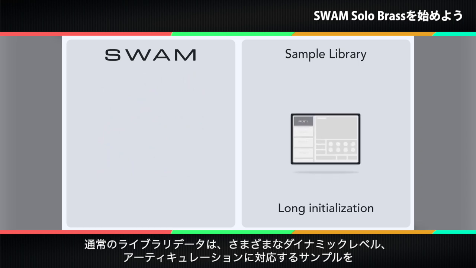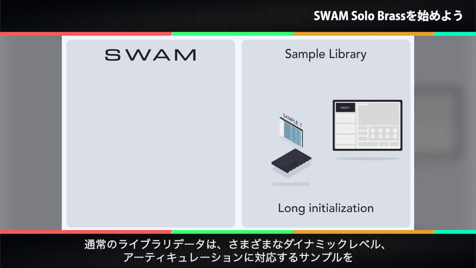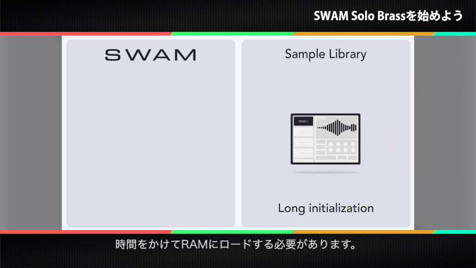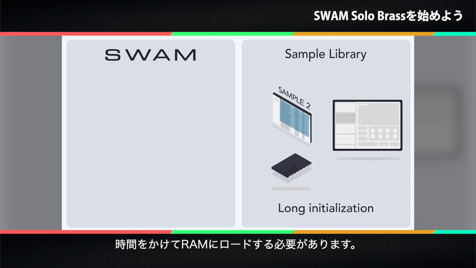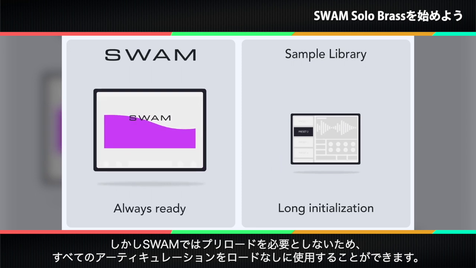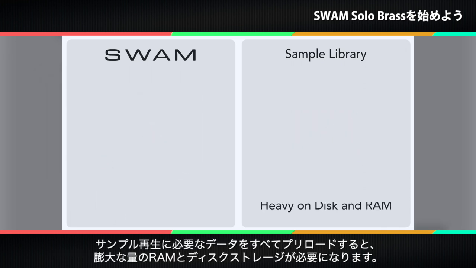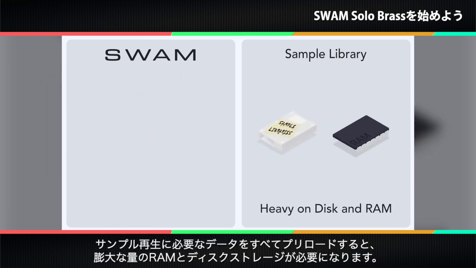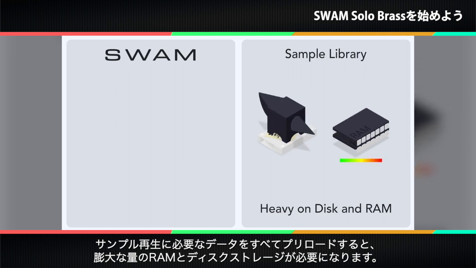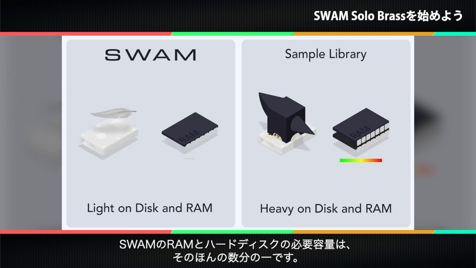Long load times are a problem again when you select a preset for a sample instrument, because initializing the preset requires loading all of its samples for the different articulations at various dynamic levels into RAM. SWAM does not require any preloading to put all of an instrument's articulations at your fingertips right away. Preloading all those samples for a preset of a sample instrument demands a huge amount of RAM as well as disk storage. SWAM's RAM and hard disk footprints are only a fraction the size.